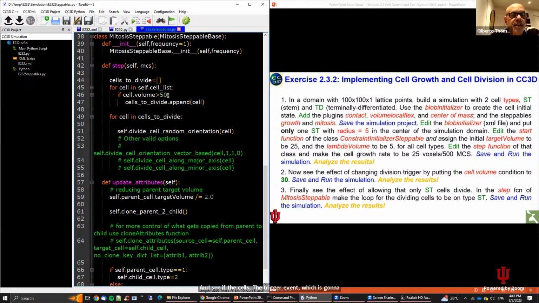For example, here, see, I didn't change it yet, but the cell has radius 5 and this initial target volume is 25. So if the cell volume is 50, it means that the cell has doubled its volume, and then here is the trigger.